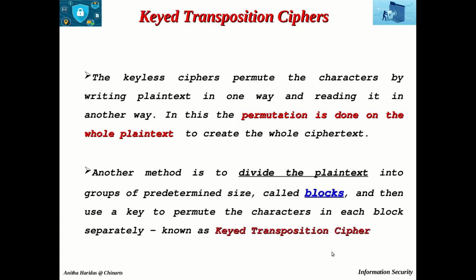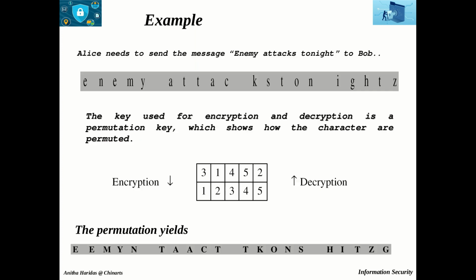The point to be noted here is that the plain text is divided into blocks. Then after dividing it into blocks, the permutation key, which is agreed between the sender and receiver, will be used for encrypting and decrypting. This we call the keyed transposition cipher.